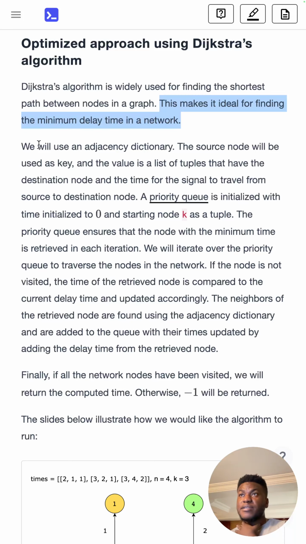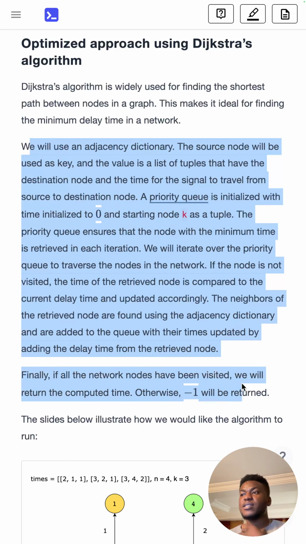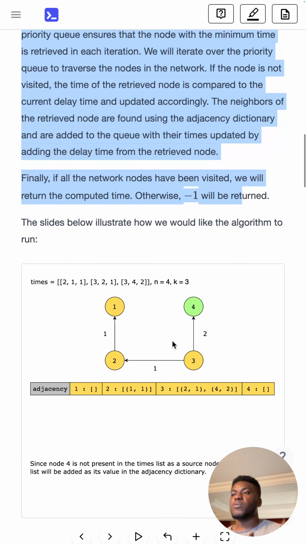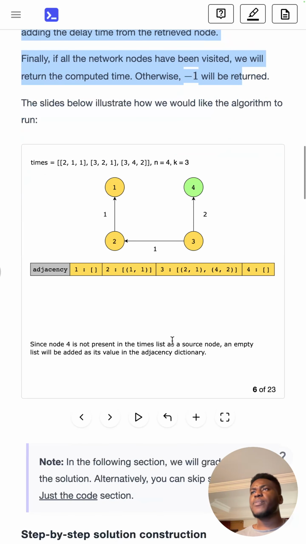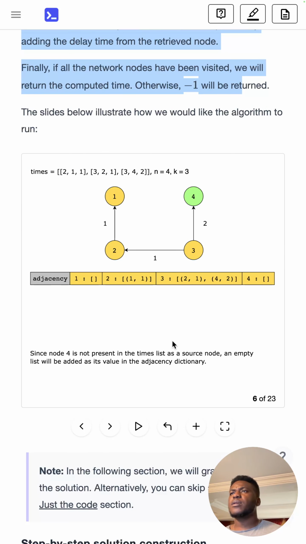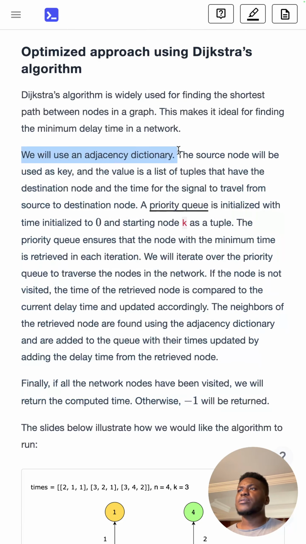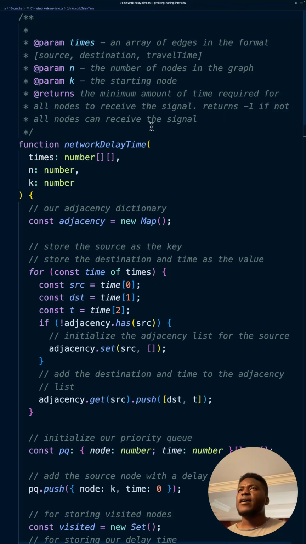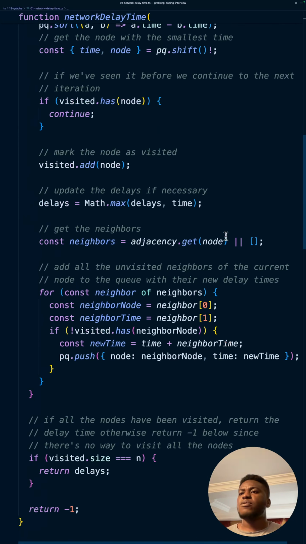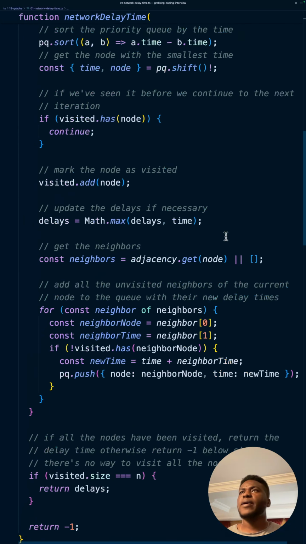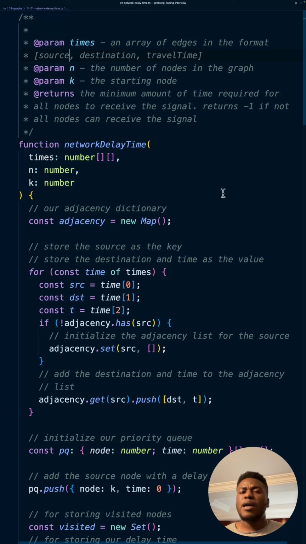Now there's all this text here, right? But I tend to like to use the diagram and just walk through the code. So let's do just that. We're going to use an adjacency dictionary, right? That's what we're going to need. And we define that here. So this is the function that does everything, that solves this problem for us. Not too bad.